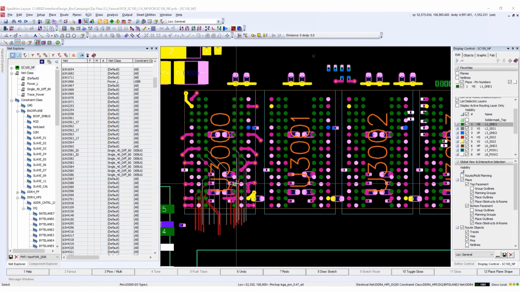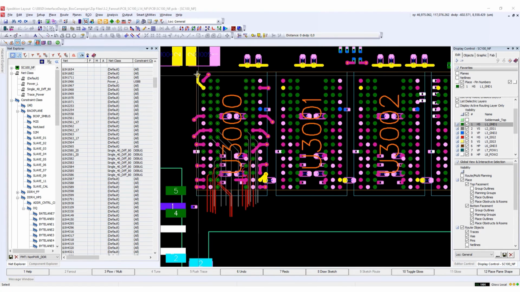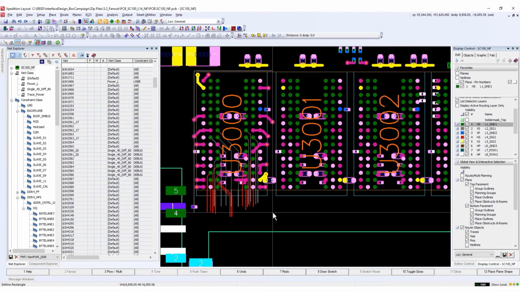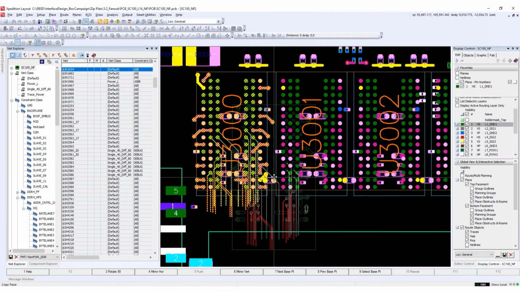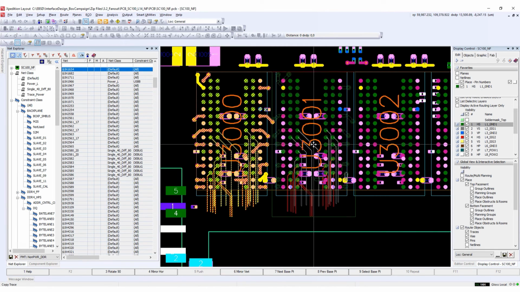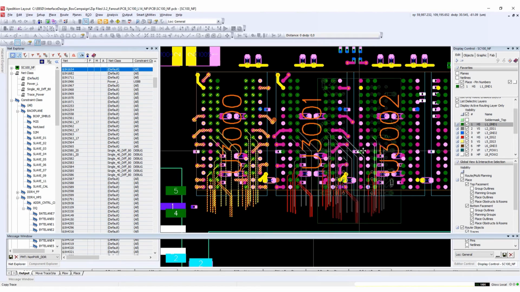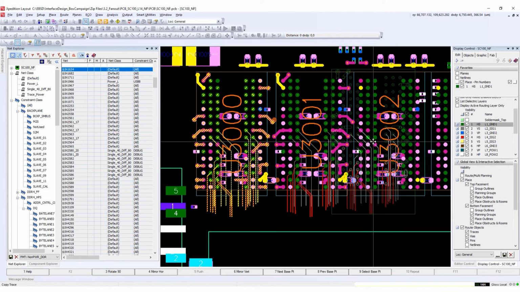Now that fan out and breakout has been completed on the first DDR chip, I will use the copy circuit command to copy the fan outs and breakouts from the first chip to the remaining 3 DDR chips. So area selecting my fan outs and breakouts, I can use the copy circuit command and copy these to the remaining 3 DDR chips.